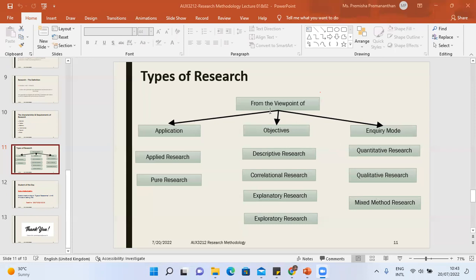Okay, so these are the final types of research. Using each viewpoint, we divide research into types: application perspective, objective perspective, inquiry mode, or the collected data. So when it comes to application based, we have 2 types: pure research and applied research. Applied research also has 2 types, which I didn't mention here: technological applied research and scientific applied research.